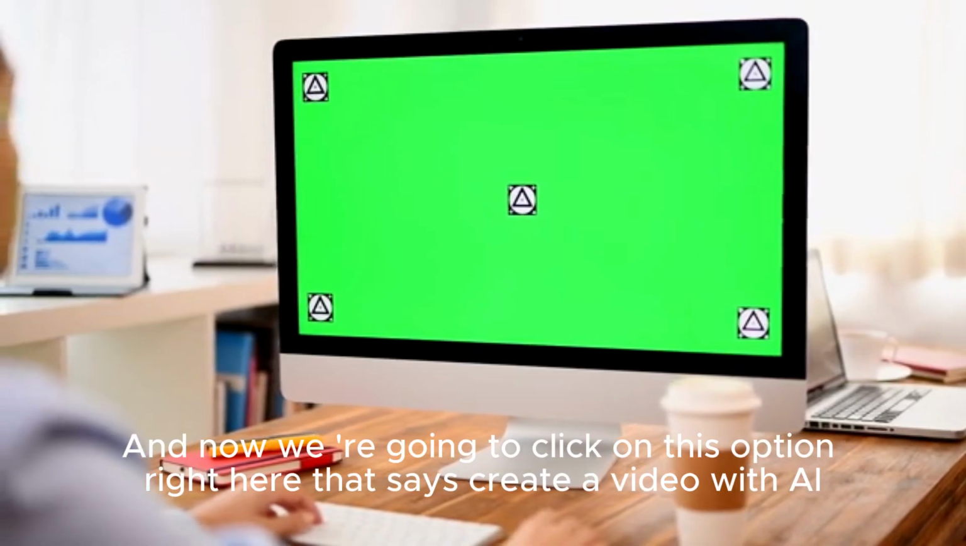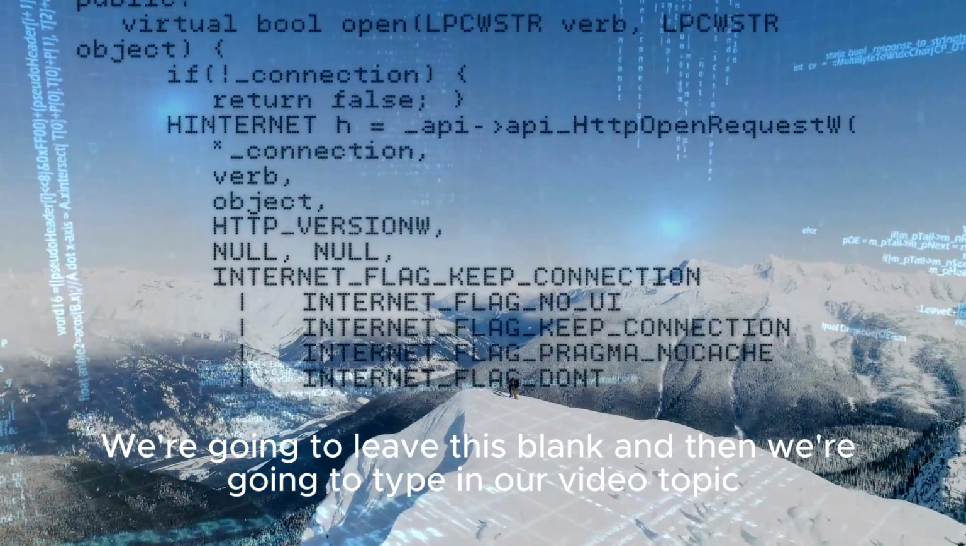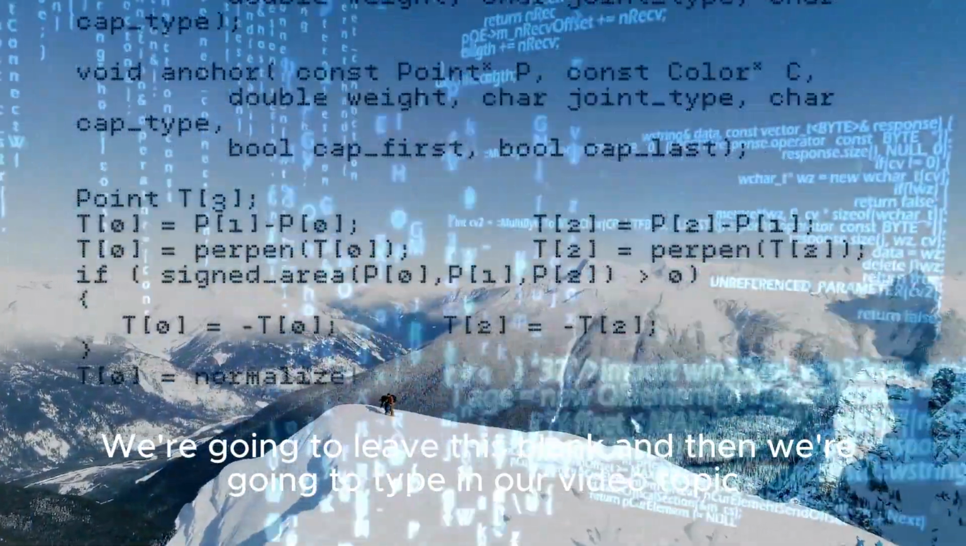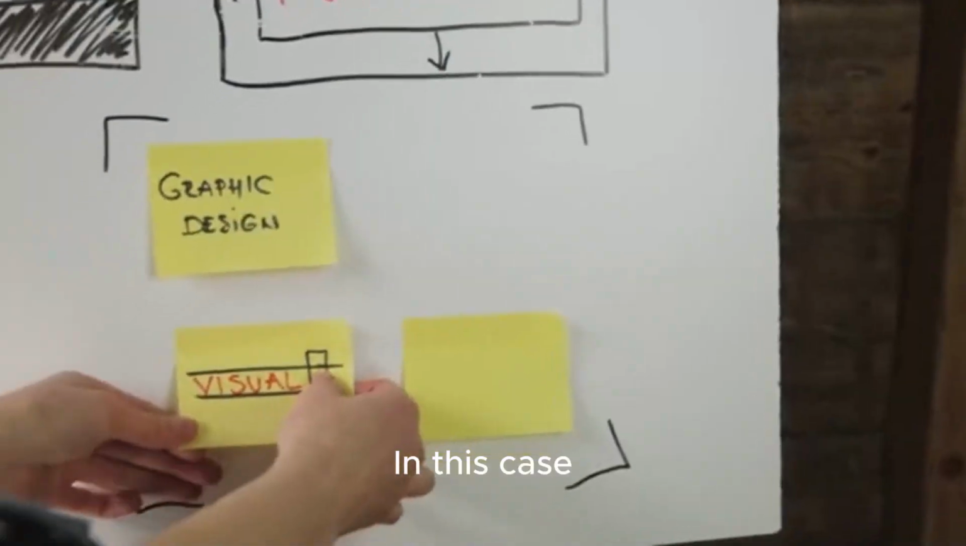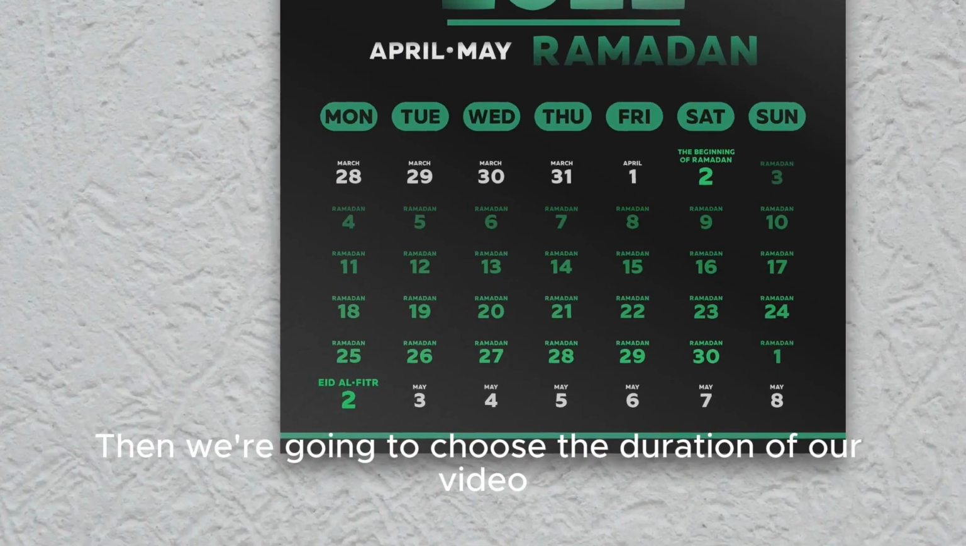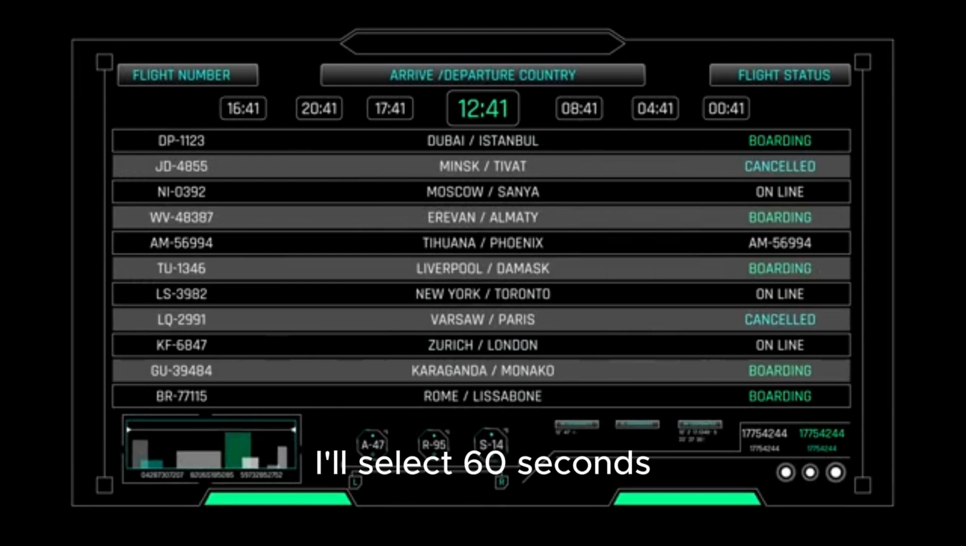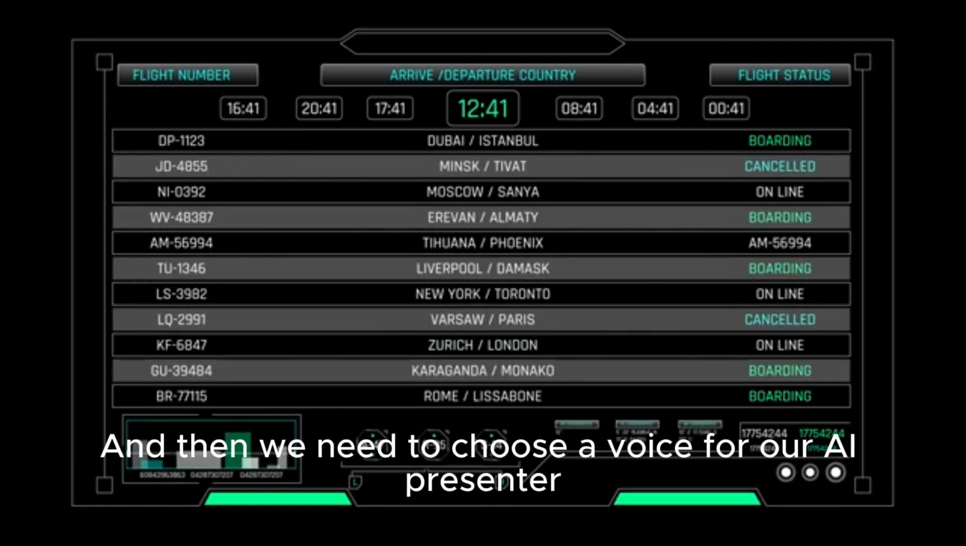And now we're going to click on this option right here that says Create a Video with AI. We're going to leave this blank and then we're going to type in our video topic. In this case, it's going to be about how to create a video. Then we're going to choose the duration of our video. I'll select 60 seconds. And then we need to choose a voice for our AI presenter.